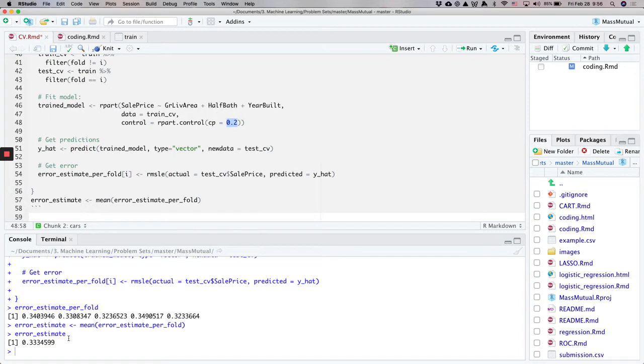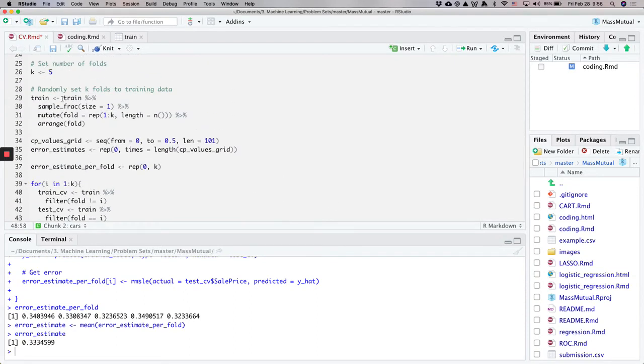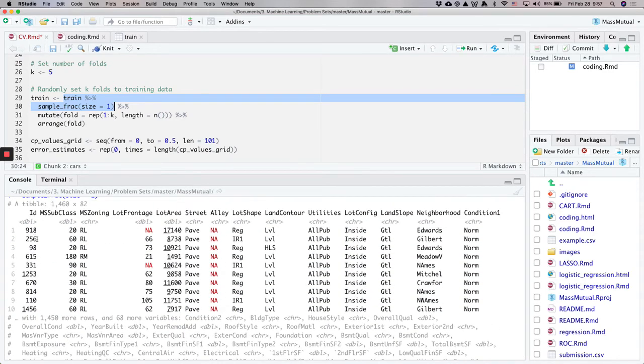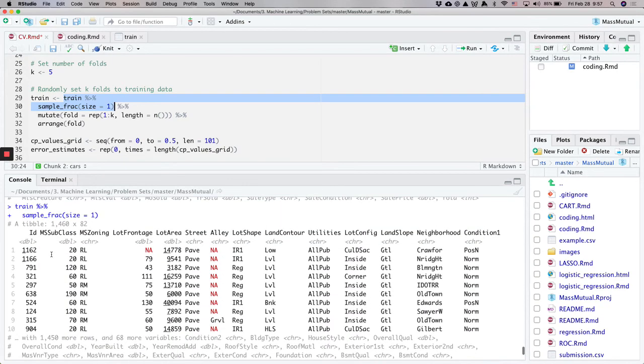All right. Any questions? Yes. So there's many ways you can do it. What I did was, first, I take the original training set. I randomly assign the folds by first randomly reshuffling the rows. That's what this does. Sample frac size 1 just says resample 100% of the rows at random without replacement. Why don't I run it a few times here? If I run it again, you get a different set of rows.